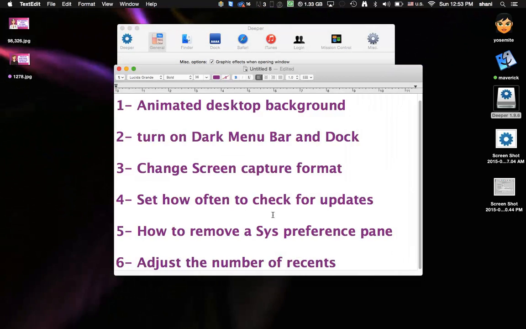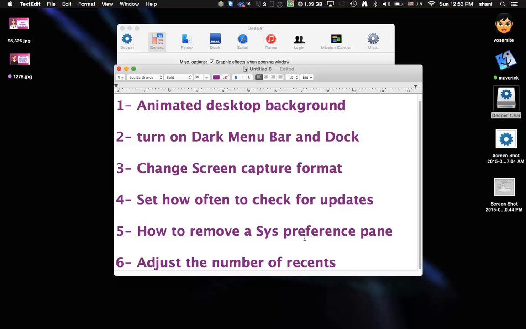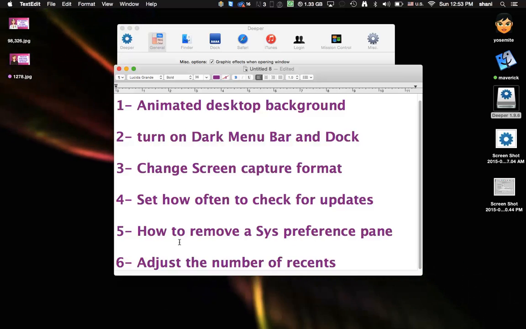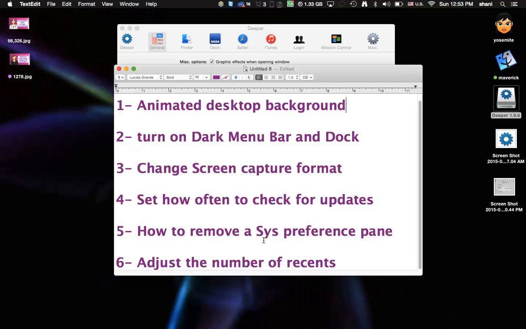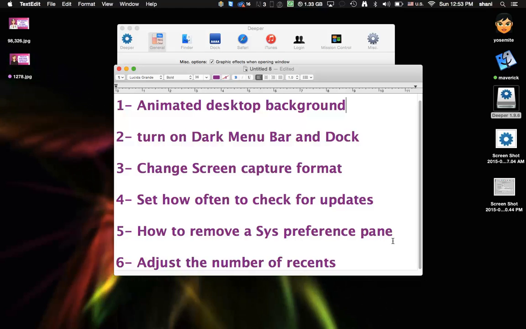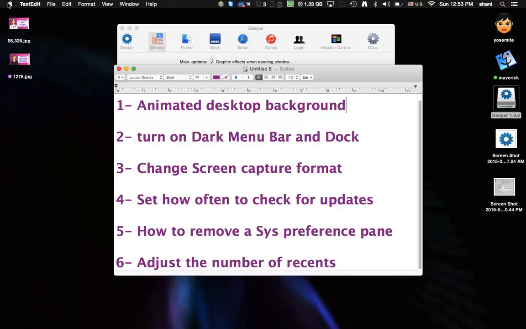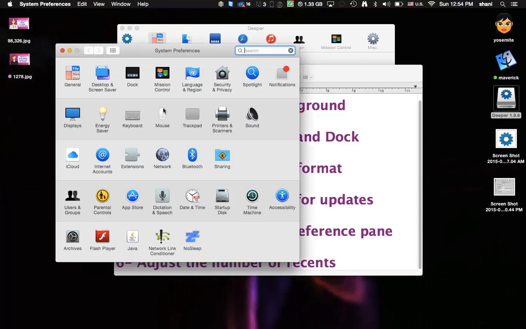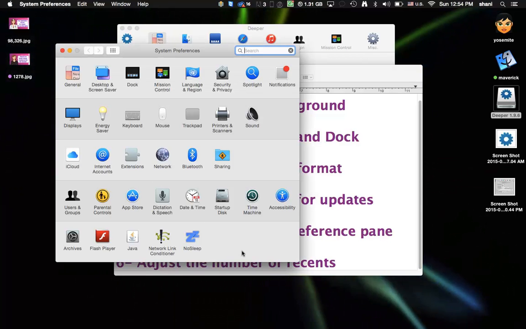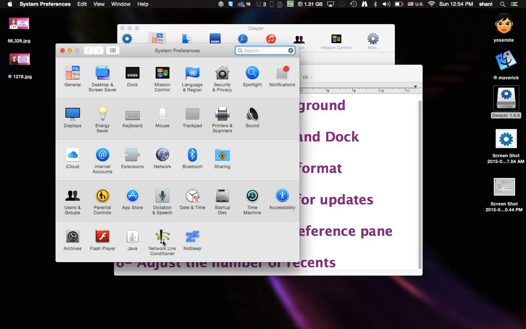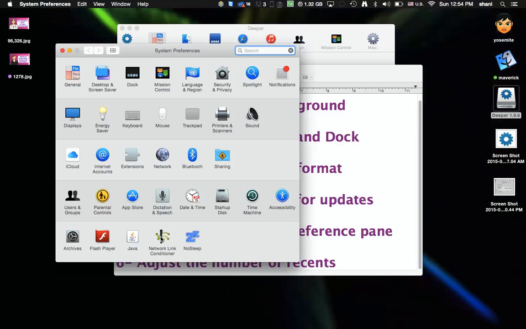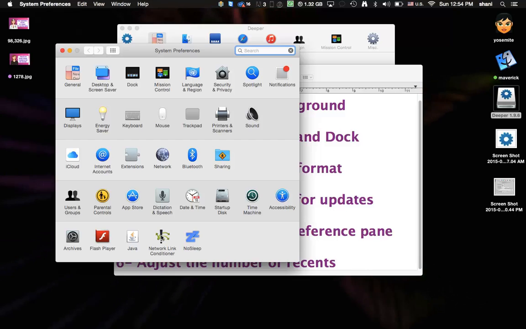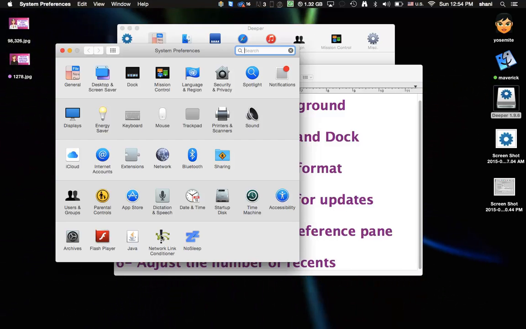So now we've done how often to check for updates, and we also did adjust the number of recents. We have number 5 left, which is how to remove the system preference pane. Well, this can be quite important if you end up having a preference coming up in the system preferences, one of these panes that you don't want anymore. So let's say I wanted to remove this Network Link Conditioner, which maybe I don't know what it does, or maybe I know what it does and I don't want it anymore.